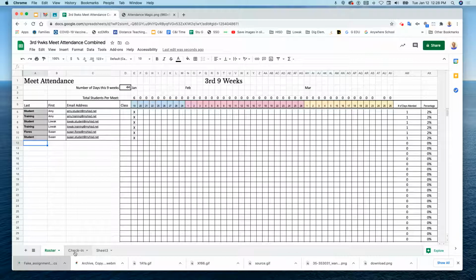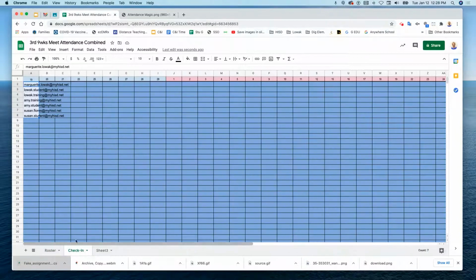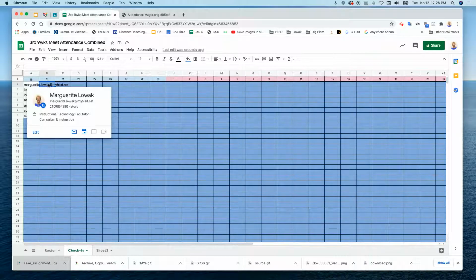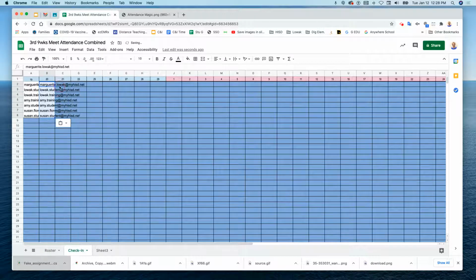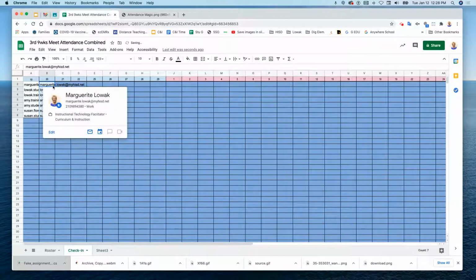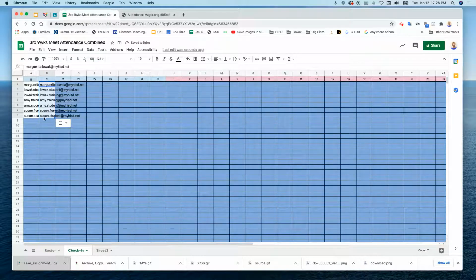I'm going to go to the check-in tab at the bottom again, and I'm going to paste the names in the 20th, and I'm going to select that first cell, even though it looks like the other email address is in that cell, but it's not. If you go ahead and paste, you'll see that it's going to go over it. And then let's delete the Susan.student.